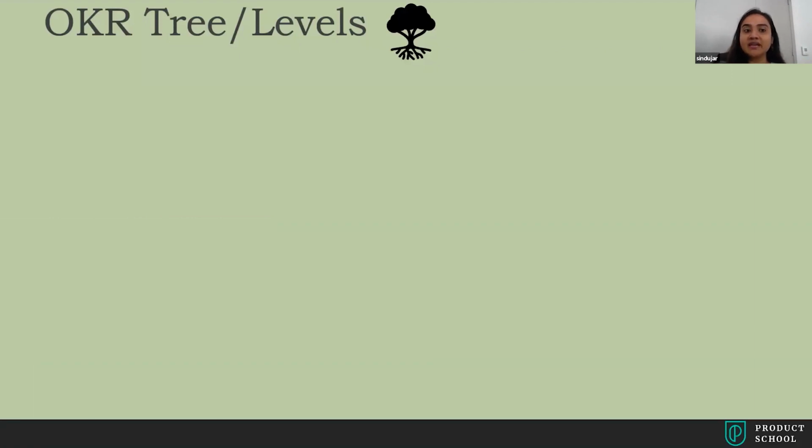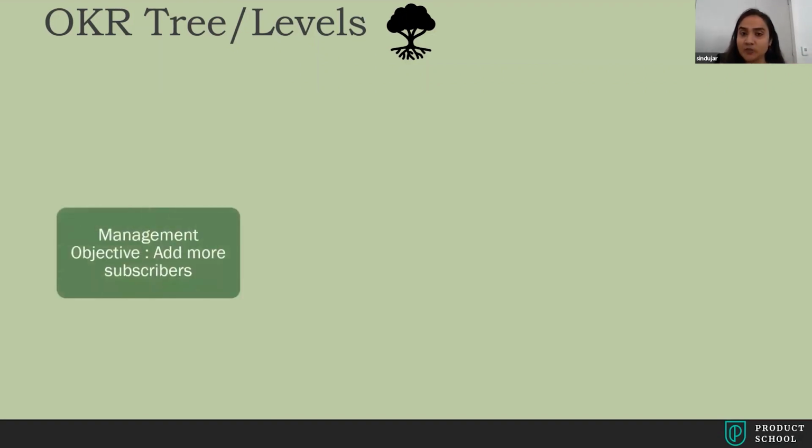Localizing this, or breaking it down into something that you can establish in your own team. We call it the OKR tree, or the different levels of OKR as you see trickling from top to bottom, right? The first one is the management objective, or the management O, where they add more subscribers. This is an example, by the way, that I've taken for the purpose of this particular slide. So the management objective for today is, I want to add more subscribers to my user base.